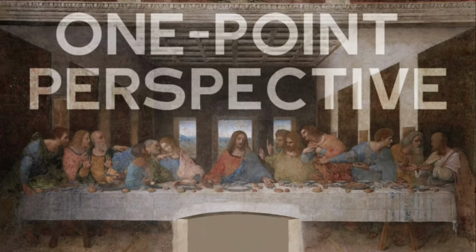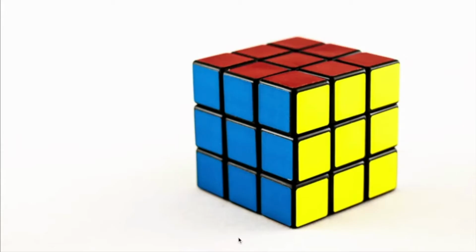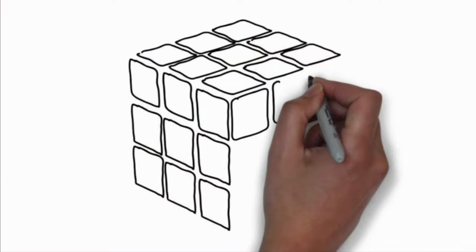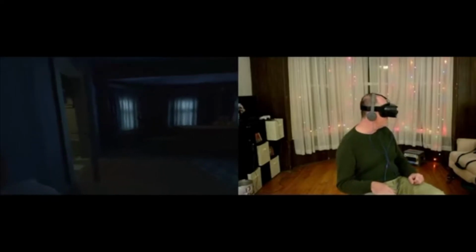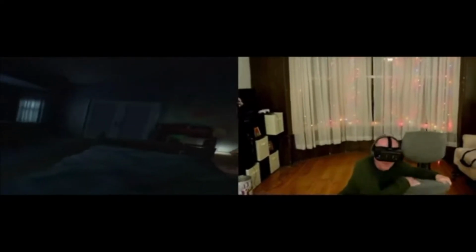Perspective in art is a technique used to represent three-dimensional objects on a two-dimensional surface. It's like a primitive form of virtual reality. The goal is to trick the viewer by creating an illusion of space and depth that is so convincing that the viewer accepts it as reality, at least at a subconscious level.